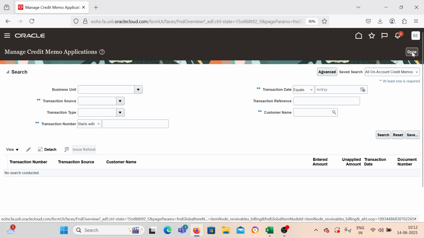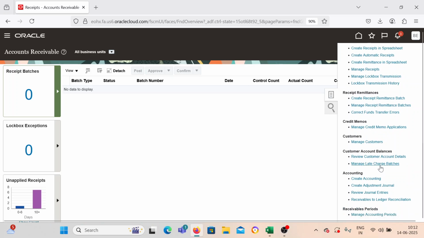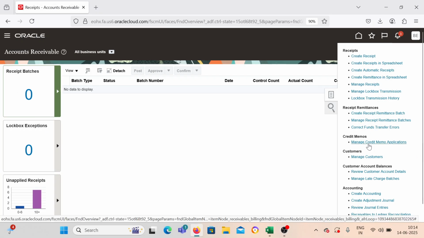This one is for the automatic credit memo. Yes, this is the only one. Manage credit memo application. Click on this.